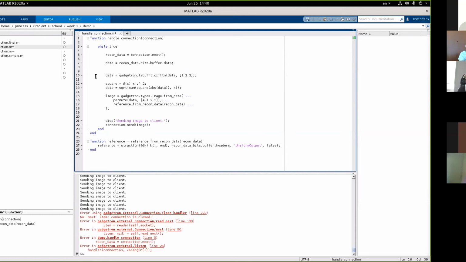So this FFT doesn't care about what's going on around it. It takes some data and it overwrites it. Again, this channel combination here takes some data and overwrites it, and image just takes some data and produces an image. So recon data is like an exception to this. We need recon data multiple places, but in fact, we only need to get the reference header.